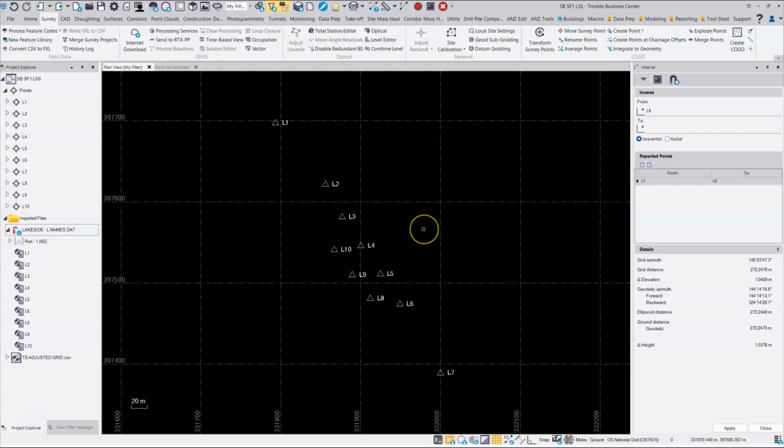So that's one method for taking a dataset in OS National Grid coordinates with the OS National Grid regular scale factor and applying ground distance scaling using local site settings to achieve a scale factor that's closer to 1, based on the relationship between ground distance and grid distance for this particular dataset.